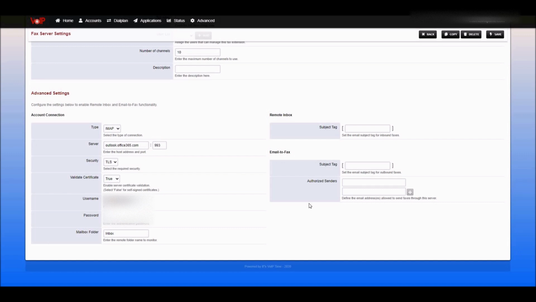So I have personally filled in this information. Some of this will be blurred out because it is sensitive information, but just to go one by one, the type would be IMAP. The server would be the server of the email address that you will be using to enable remote inbox. The port number will be put in right here. So for Outlook it is 993. The security encryption method is TLS. Right here, validate certificate. I believe by default it's enabled, so please leave it as enabled. Do not put this as false.